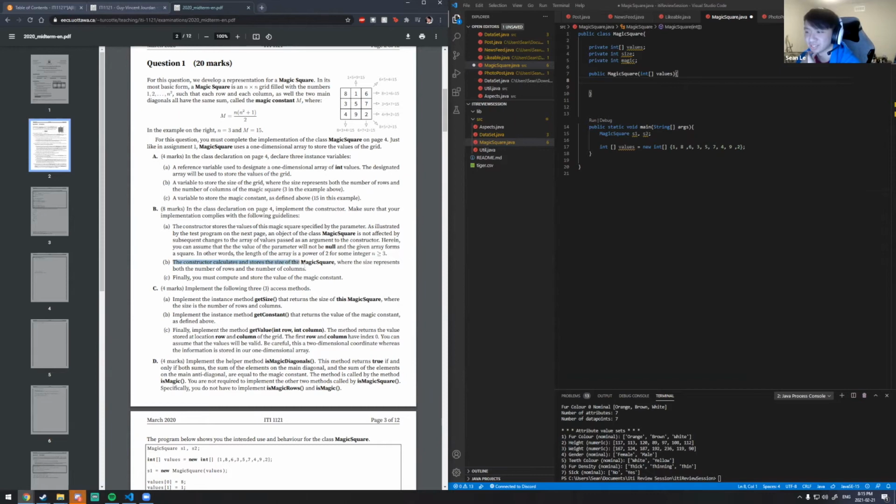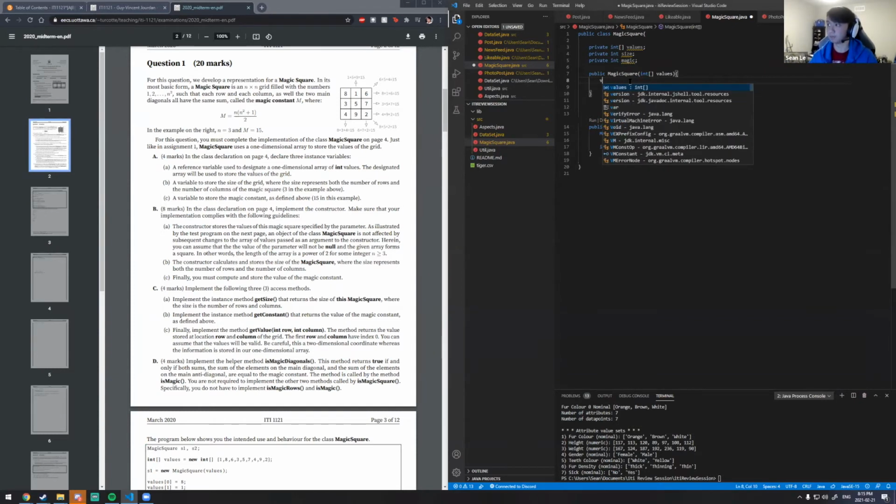Constructor calculates and stores the size of magic square. Okay. That's not going to be too hard. So first, we need to take care of integer values. So this dot values, so we make sure we don't get confused, is going to equal values. So relatively self-explanatory, I would say.